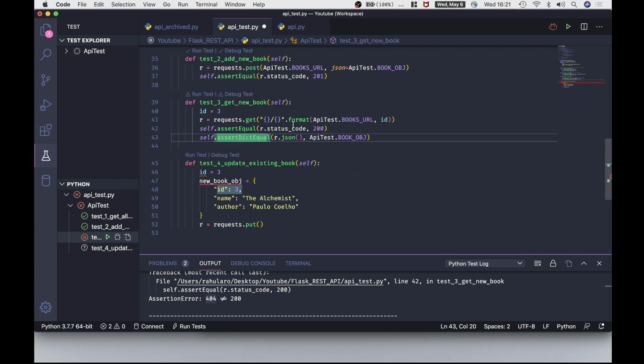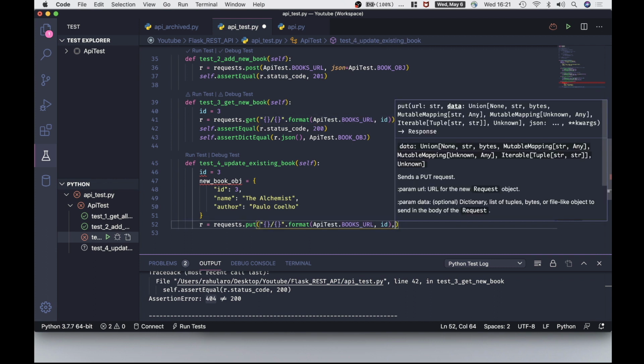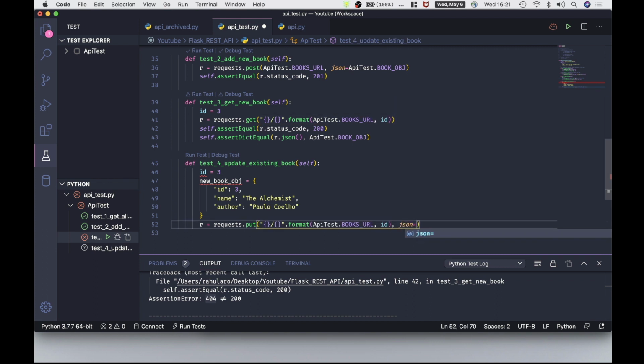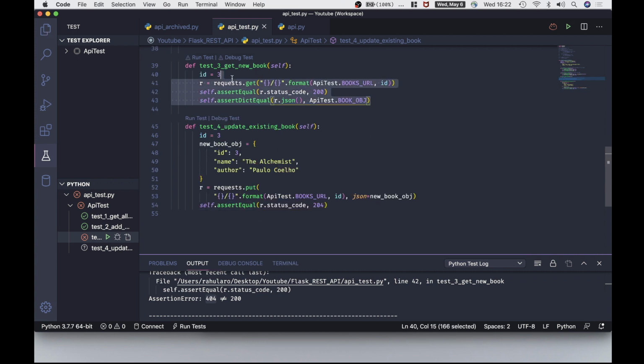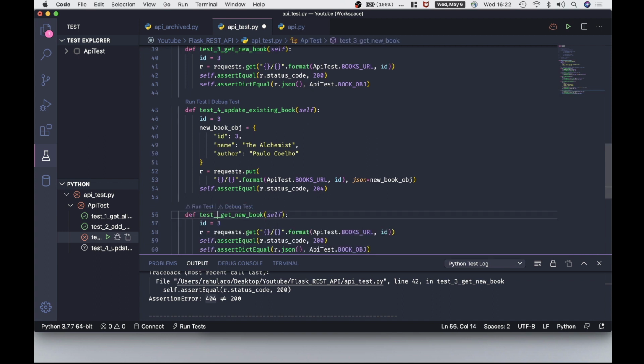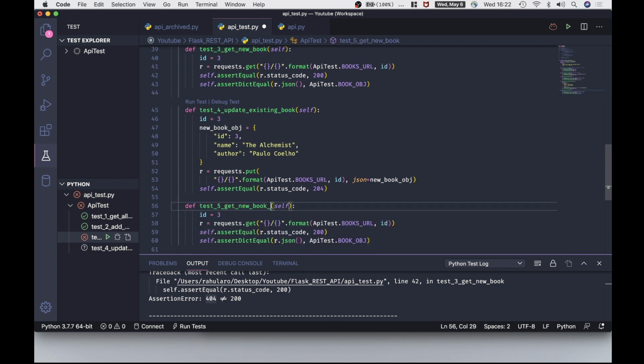we'll be using the URL that we used in test 3, and JSON will be equal to new_book_object, and we'll verify whether the status code is 204, and we'll fetch that book again to verify if everything works fine. So there will be another additional test that we'll do, test 5, get new book after update.